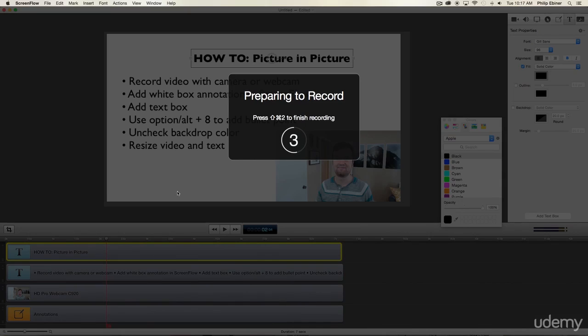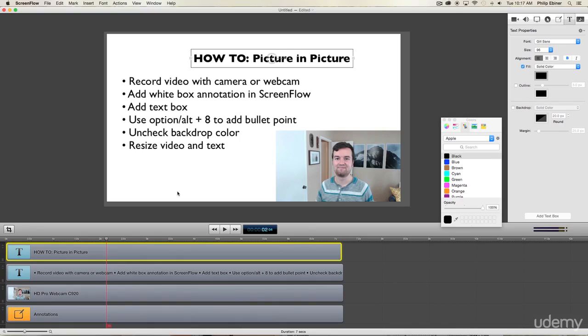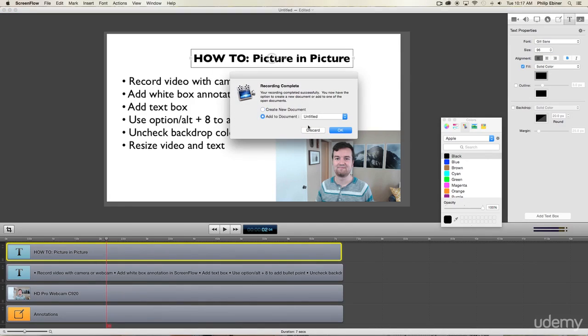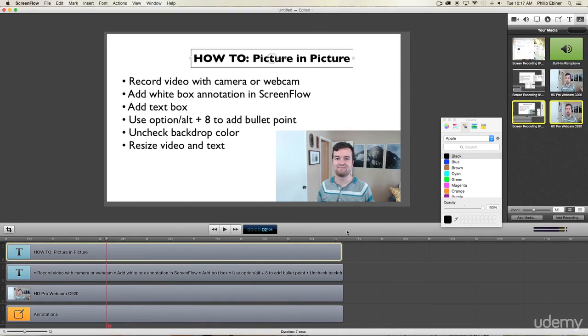So you can use this however you want to bring in your video, whether it's a webcam through Screenflow or you're recording with your own camera outside of Screenflow. It doesn't matter as long as you import the video of yourself that you want to be picture-in-picture. So once you're done, we're going to stop this recording. We're going to add it to this Screenflow project.